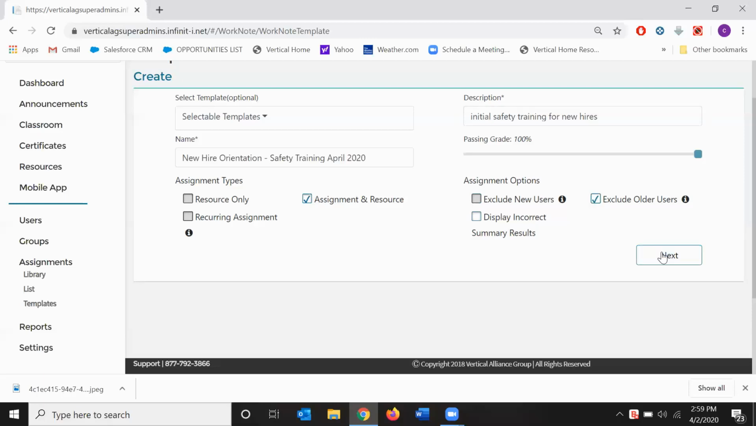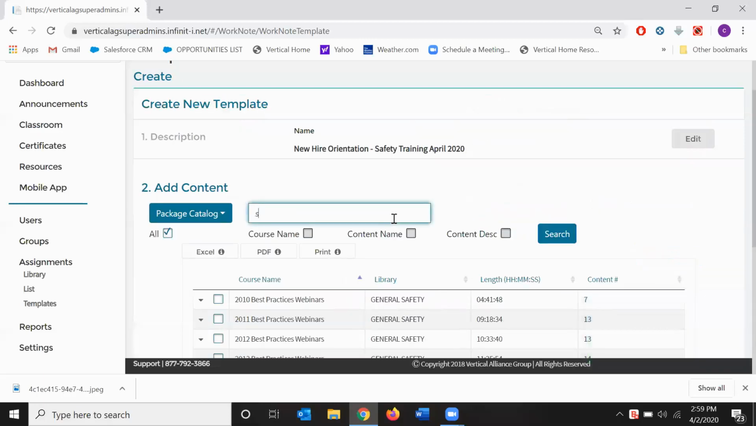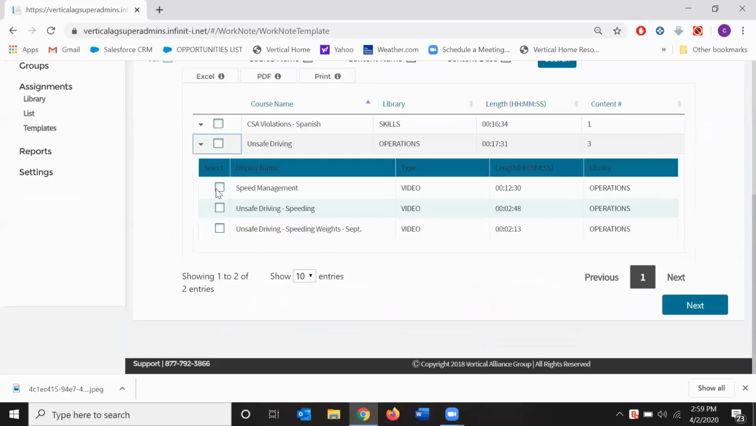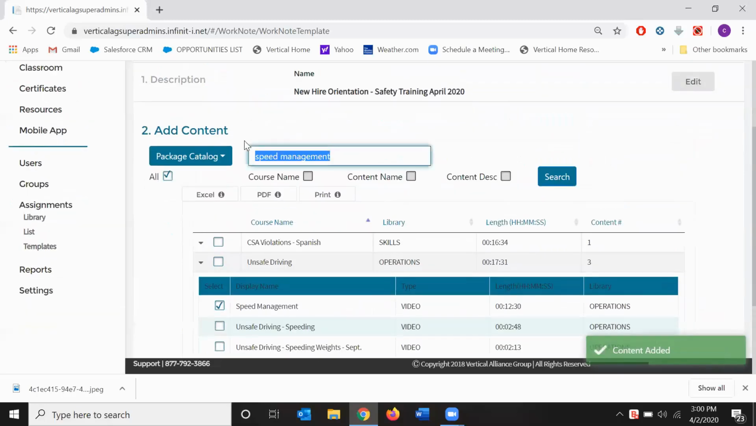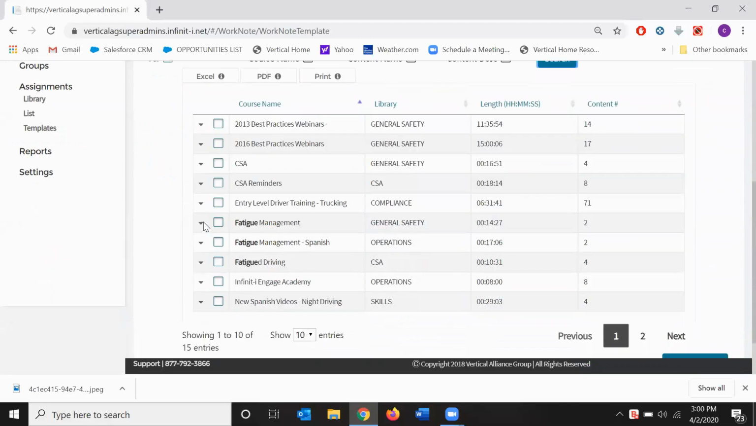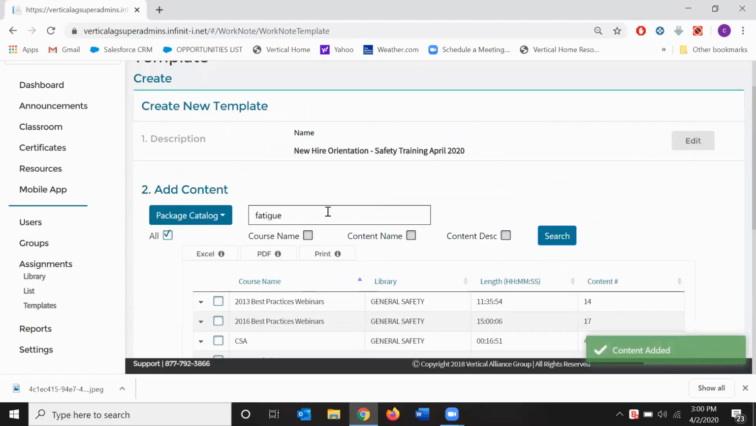So let's go ahead and exclude all users on that as well. And let's go ahead and pick a couple pieces of content out of the library. We can search by title or subject. I like speed and space management is a solid one that we have available. We'll go ahead and include that. Another one, let's talk about some fatigue. All right, fatigue management. Open that up, and then we'll do parts 1 and parts 2 because it's super important.